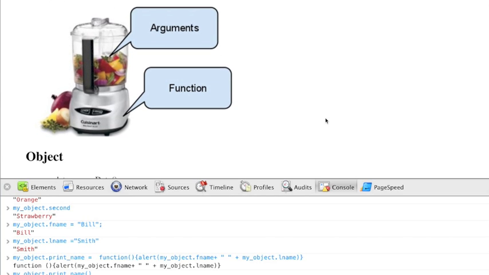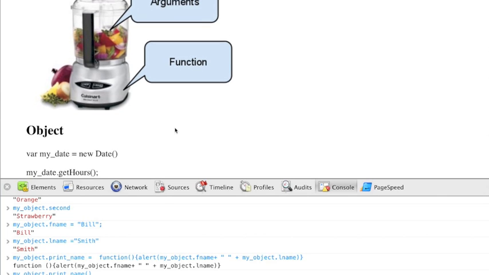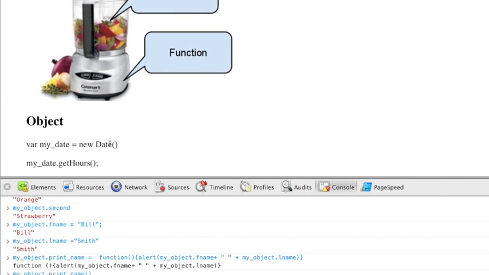And the function processes the arguments, the ingredients, and gives us a result, the finished product.